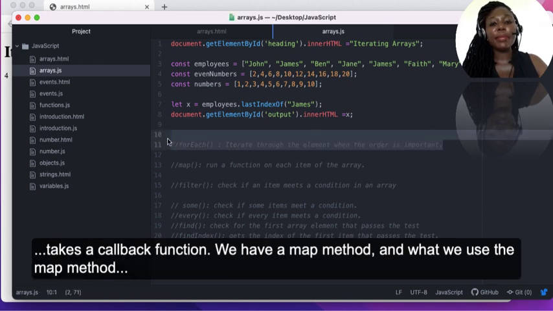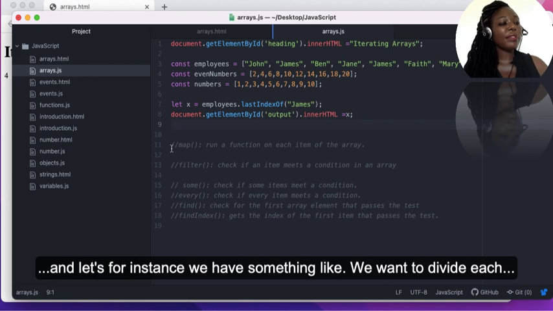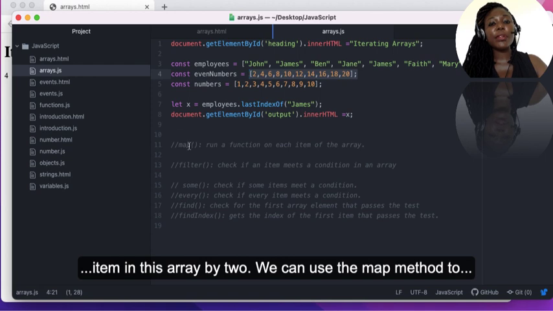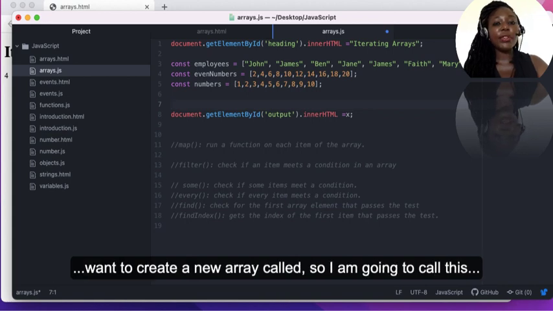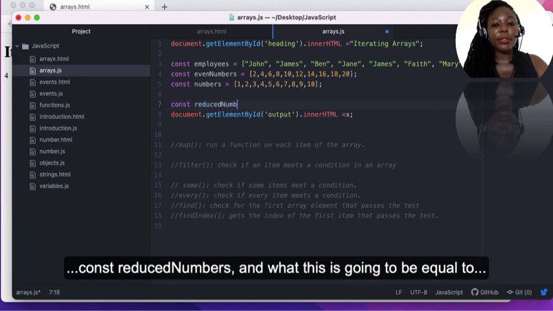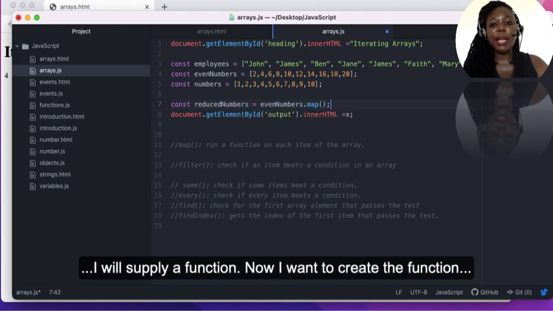We have the map method, and what we use the map method to do is to run a function on each item of the array. And let's say, for instance, we want to divide each item in this array by 2. We can use the map method to do that, and I'll show you how we can do this. Let's say we want to create a new array, so I'm going to call this constant reducedNumbers, and what this is going to be equal to will be evenNumbers.map, and then in the parentheses I will supply a function. Now I want to create the function here.